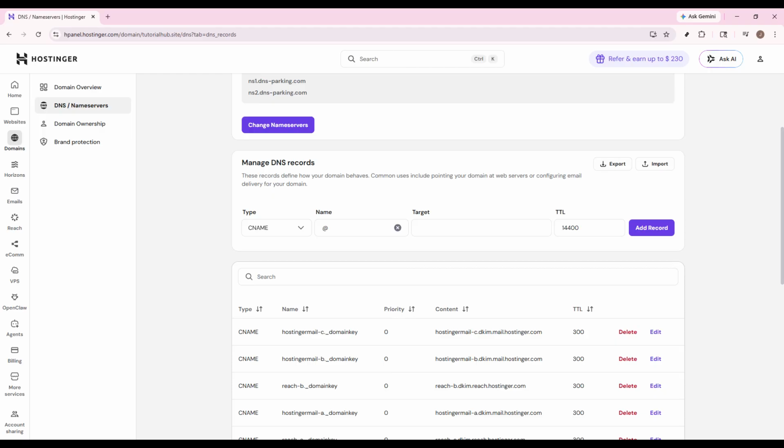Next, in the name field, enter the subdomain you want to use. For example, if you want something like www or app or shop, this is where you type that part. Just remember, this field is for the subdomain only, not the full domain name. After that, go to the points to field. This is the destination your CNAME will point to, and it usually needs to be the target domain or hostname provided by the service you're connecting. Make sure you enter it exactly as instructed by the platform you're setting up, because even a small typo can prevent the record from working properly.